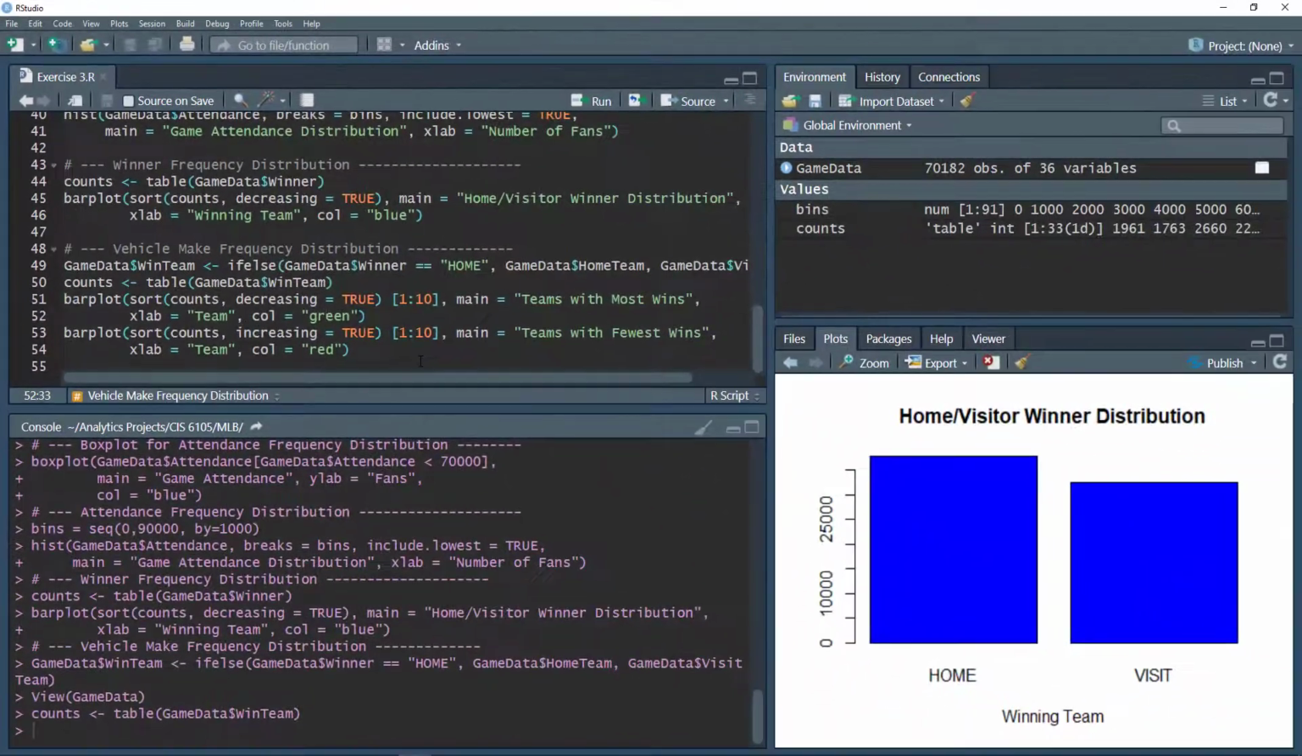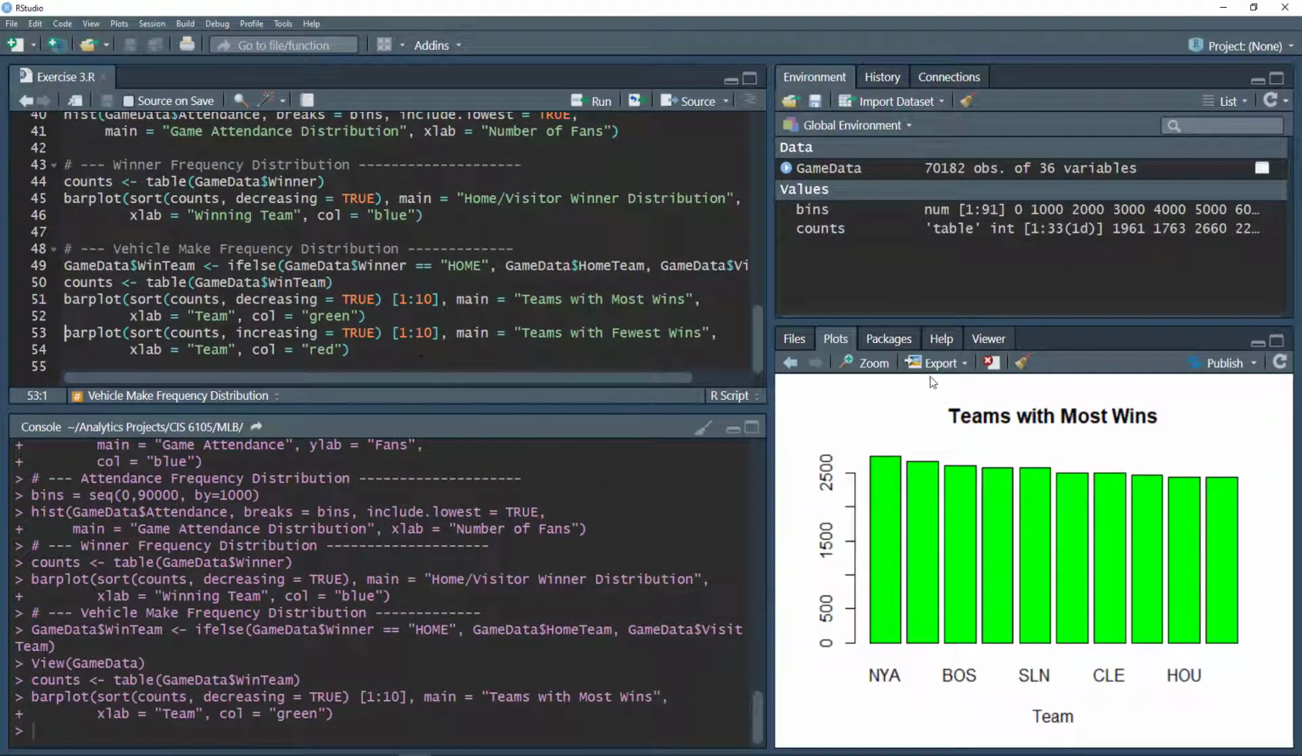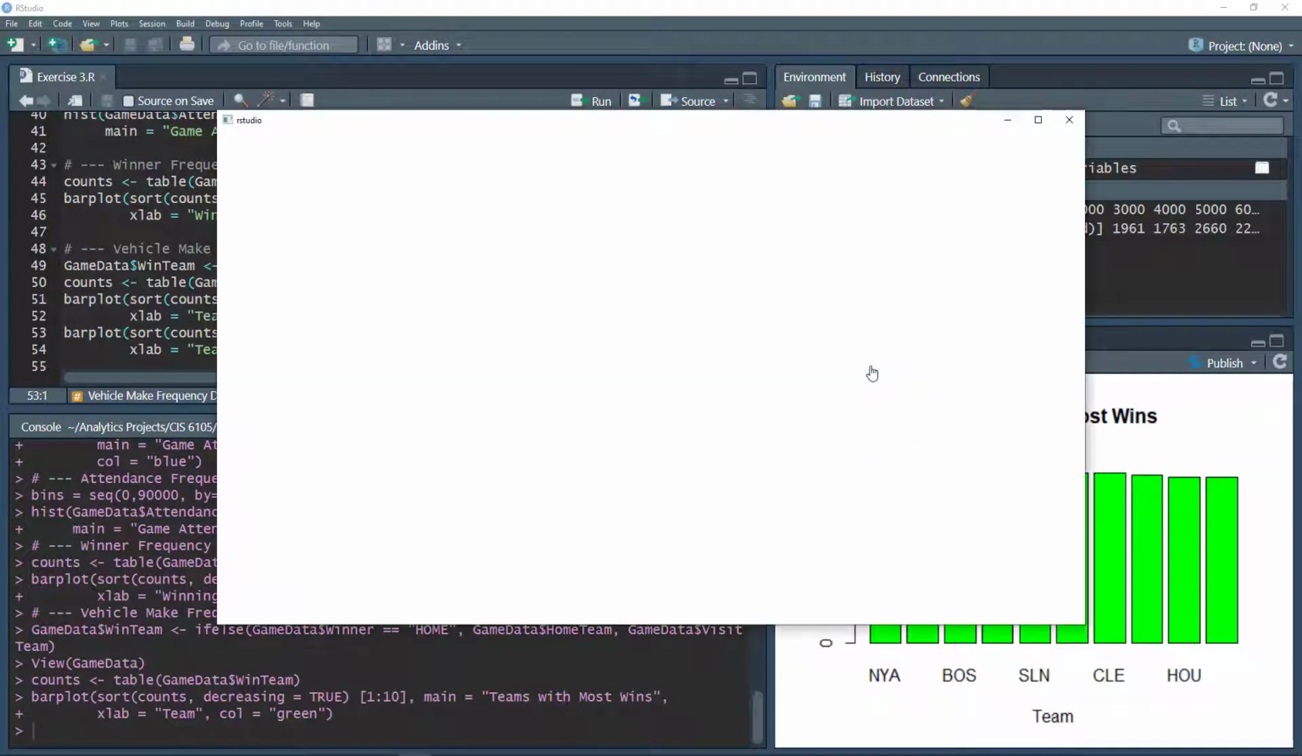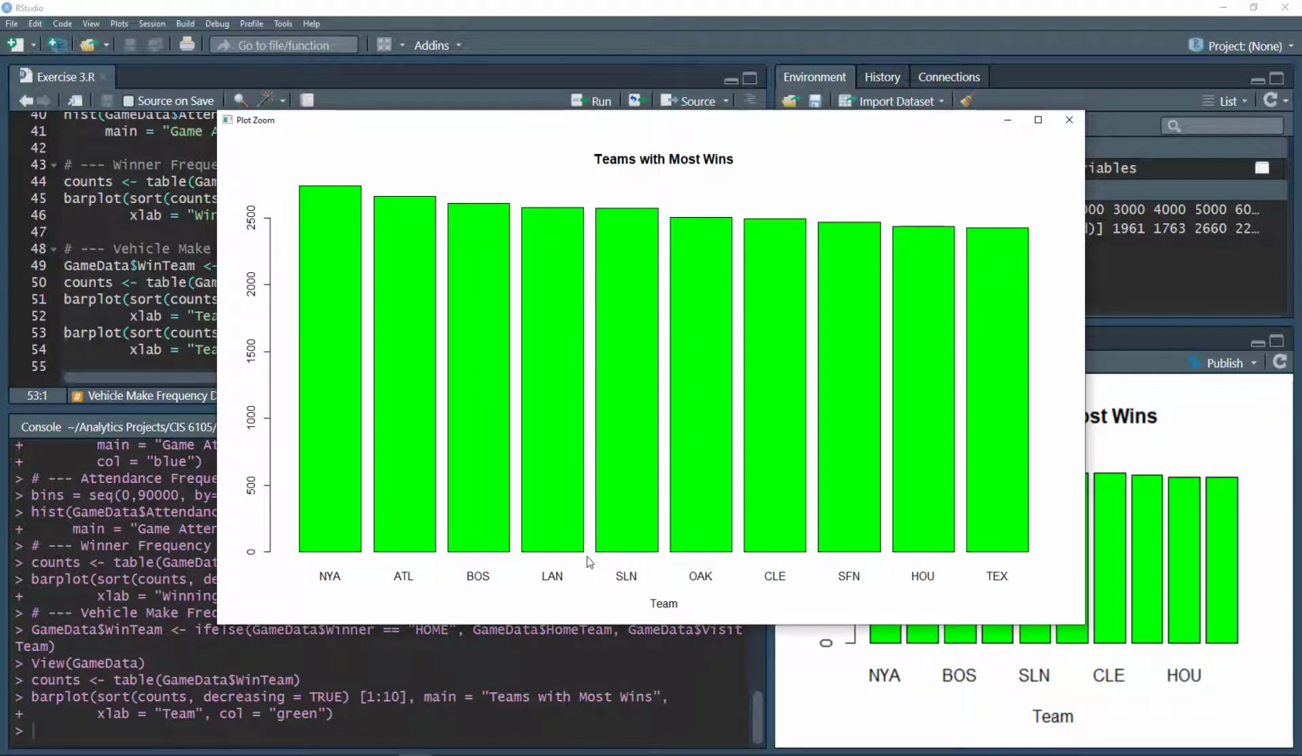So Control Enter, and there we go. It's teams with the most wins. Let's zoom into that. Here we can see that the New York Yankees, the Atlanta Braves and the Boston Red Sox are the teams with the most wins during that time period. You can see that they are decreasing and that there's one bar for each of the 10 teams: 1, 2, 3, 4, 5, 6, 7, 8, 9, 10. All right, so that worked as expected.